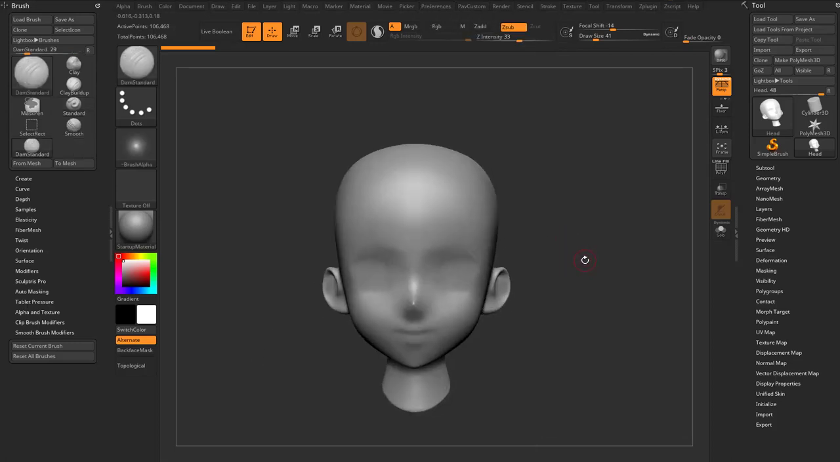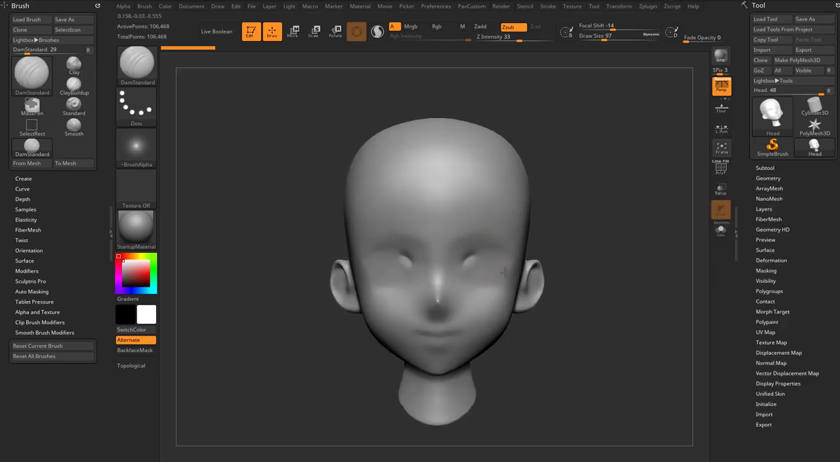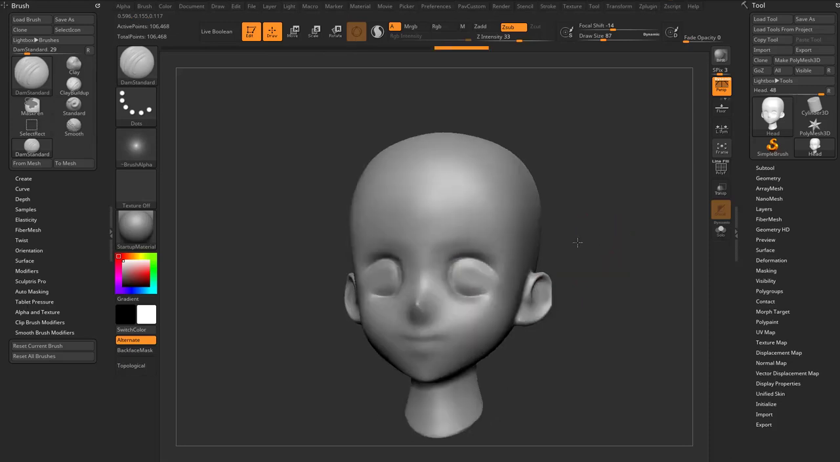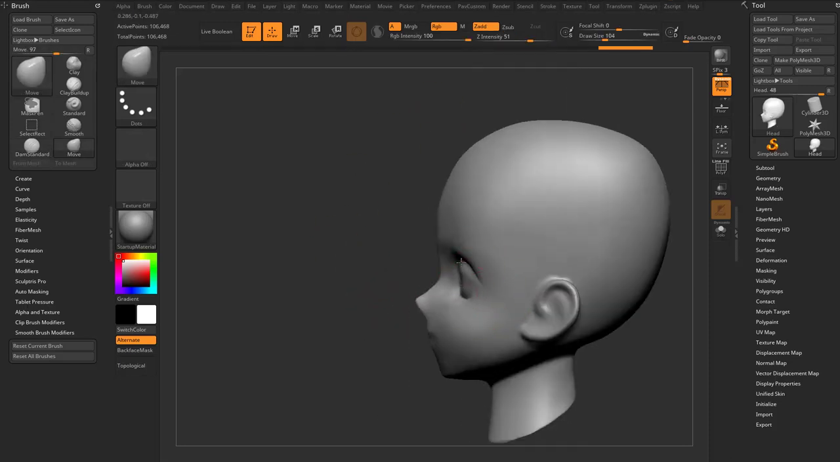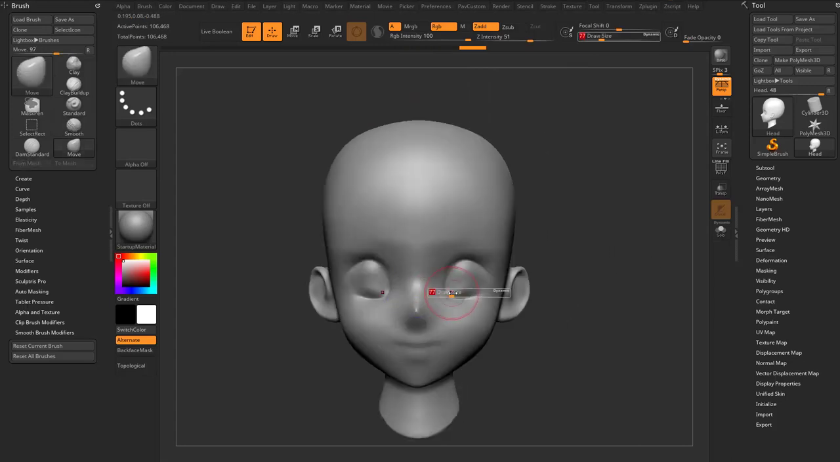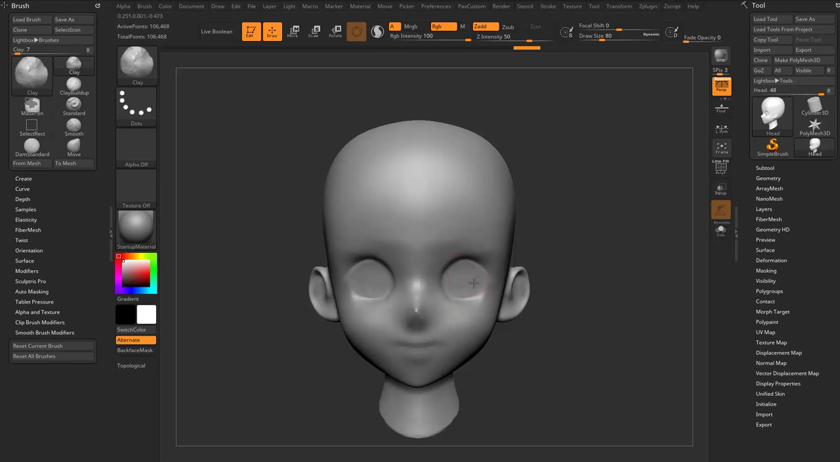I'm going to go into the Damien Standard Brush, so BDS. And we can go ahead and start kind of cutting in a little bit here, maybe change to the Move Brush. And I'm using hotkeys for that. You can store a hotkey on any brush by holding down Control-Alt, or go to my YouTube channel and just search for basics.